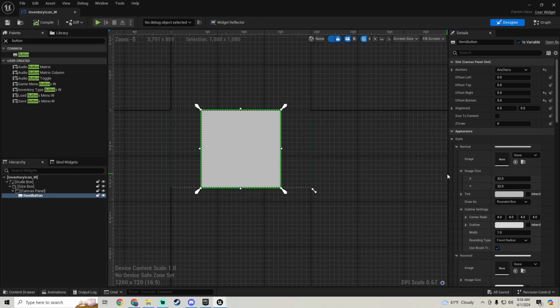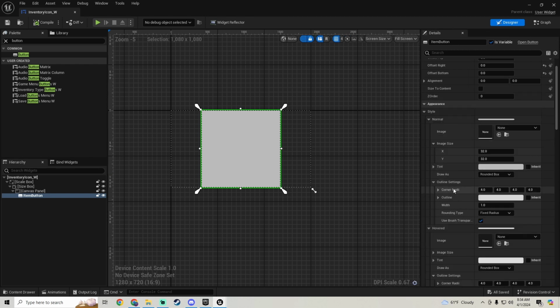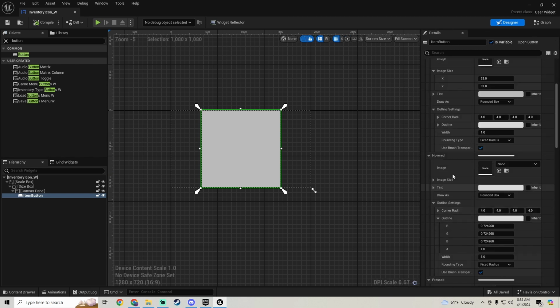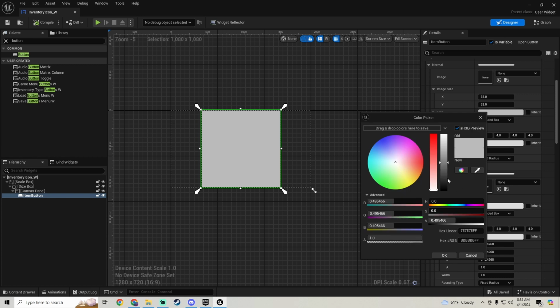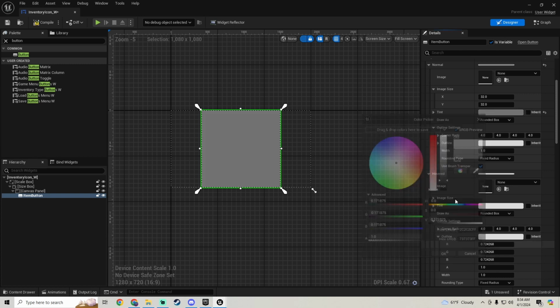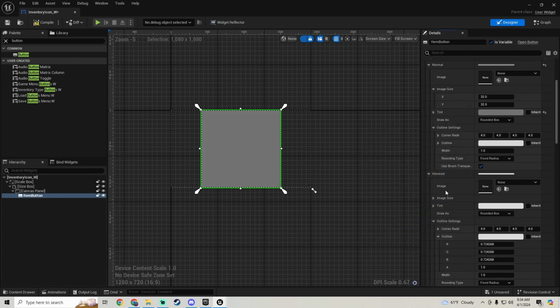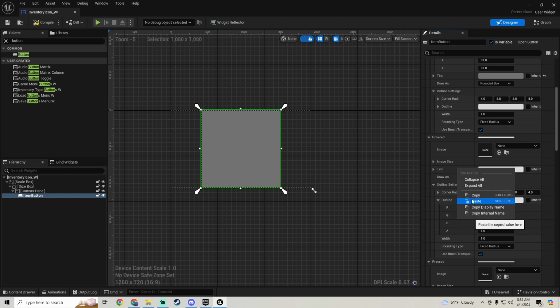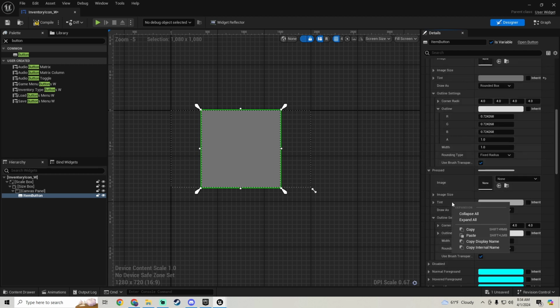And then for now, I'm just gonna make the tint of this a little darker on all of these.